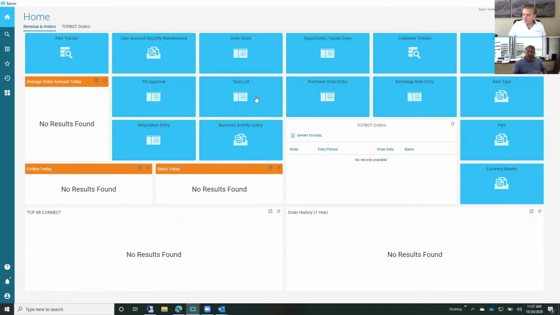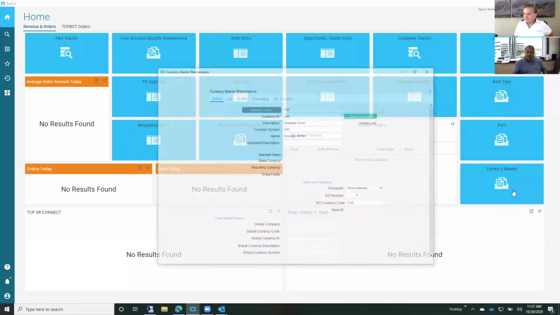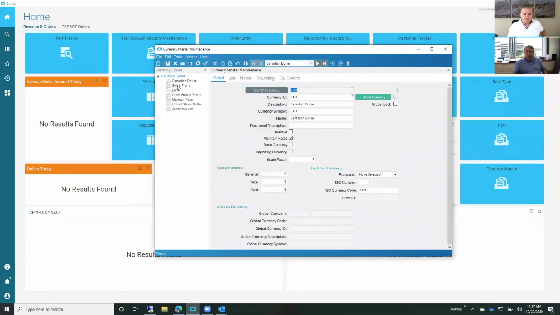The first thing we need to make sure of are two things. First, your currency masters. In this particular case, we're in the Epicor Education database. In this particular database, these are the currencies that we have set up.